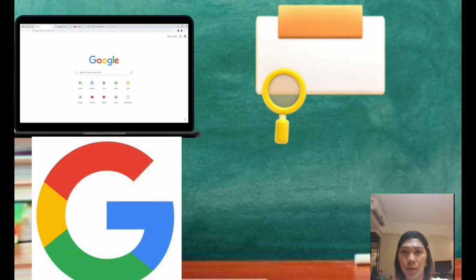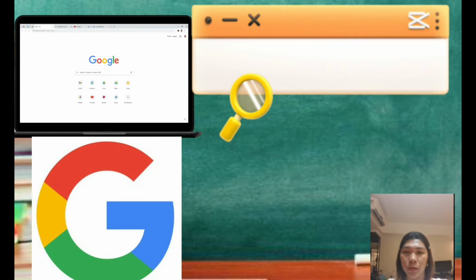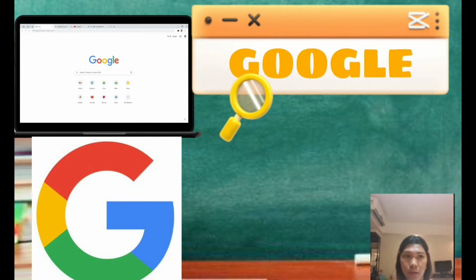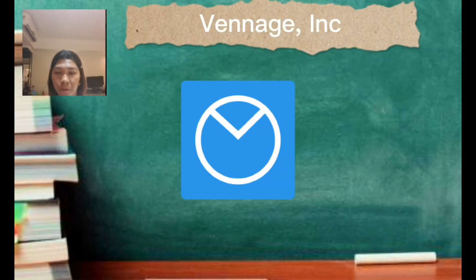So next we have here Google. So as we all know, Google is an app that allows us to search the world's information, including web pages, images, videos, and more. So Google has many special features to help us find what exactly we're looking for, diba? And then next we have here Vintage Ink.